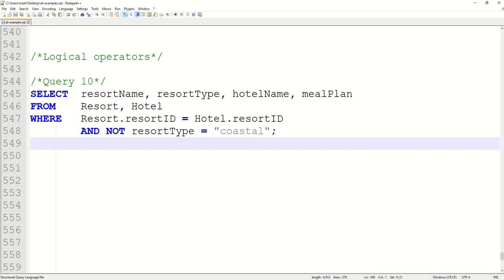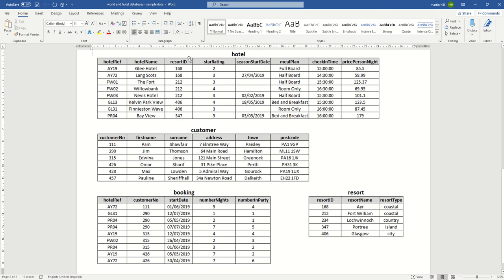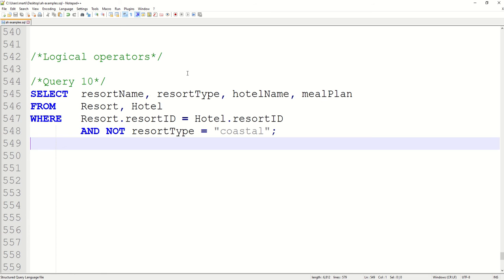And then we've got where resort.resort ID equals hotel.resort ID. So that's the equijoin. So that is how we're linking the records together. So there's resort ID in here and resort ID in there. So for example, this first record 168 will link up and get the information from there. Nat 5, higher stuff, I know.